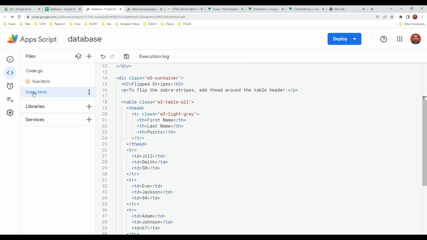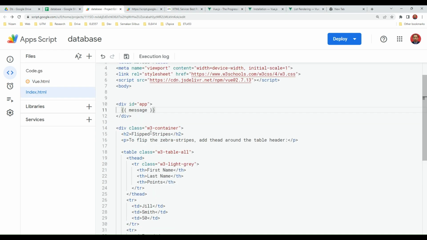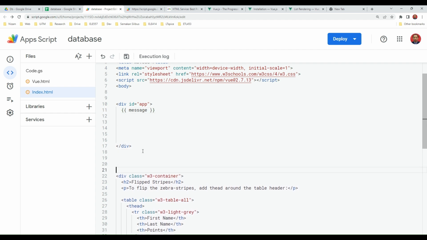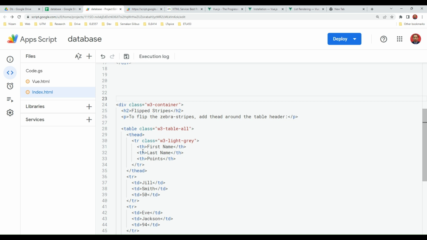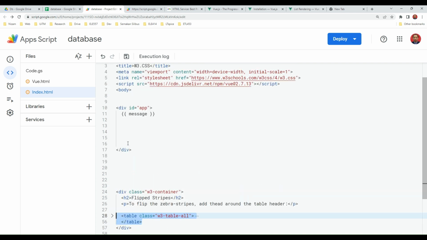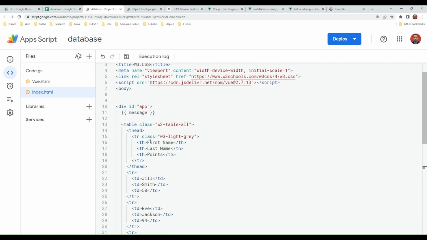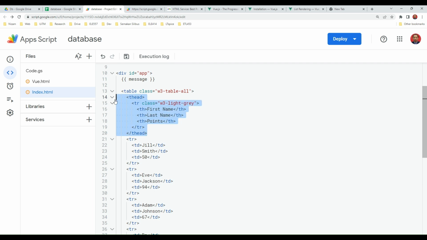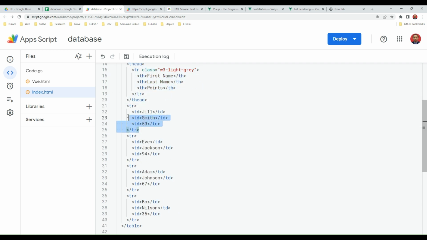We will create a new table using Vue for loop. For that, copy HTML script for table and paste under the message text. Keep one table head and one table row.